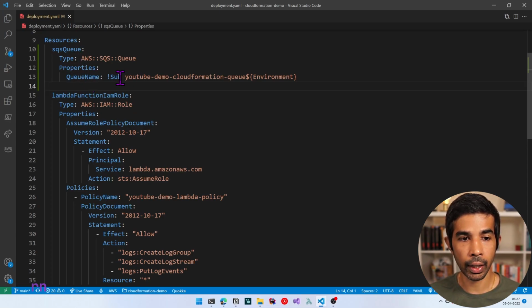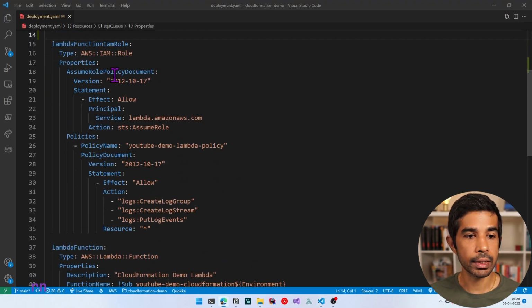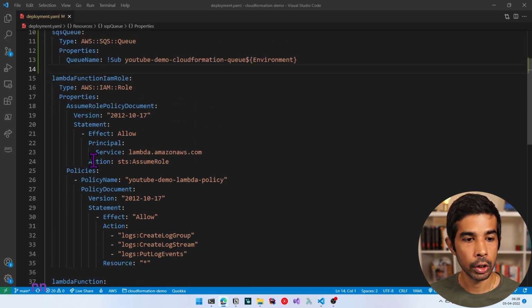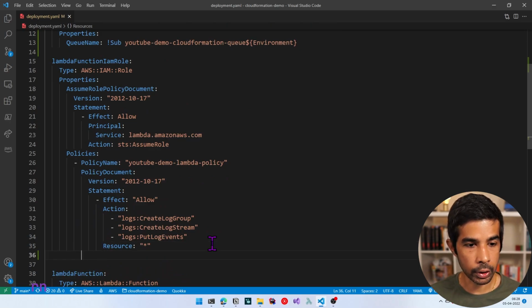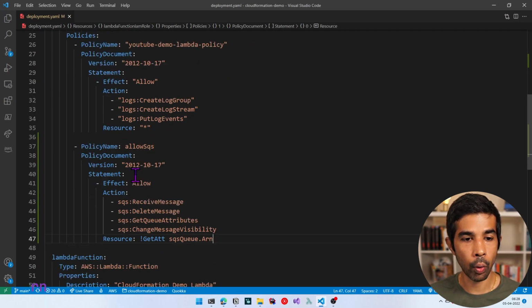Now with the queue created, we can wire this queue to be the trigger for this Lambda function. For that, we need to first allow this Lambda role to get access to this particular queue. So let's add a new policy. Again, let's come under the policy document, go to the appropriate place, and I have already written this. So let me paste this required policy.